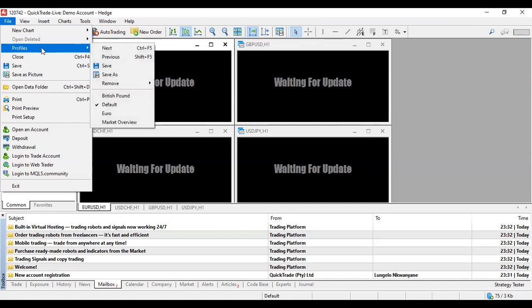Then you're going to have your profiles. Profiles is where maybe you have different types of analysis and charts and all of those things. You can add profiles, and under profiles you can have anything on those charts, right? Then your next profile will be another thing, and the next profile another thing. In this particular case, we've got British pound, default, euro, and market overview. These are all profiles that you are seeing here.